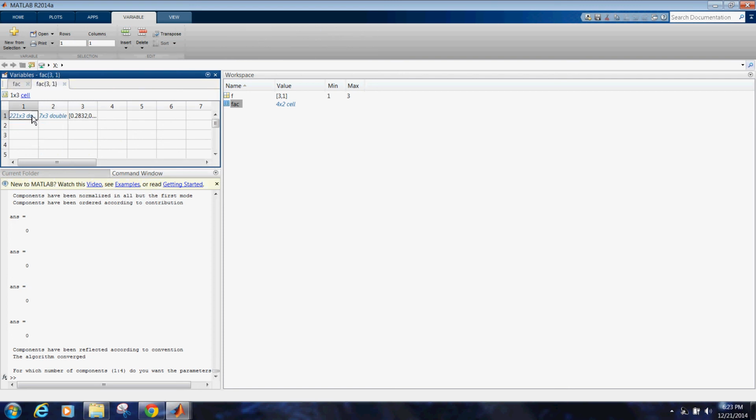Cells or spreadsheets. So this 221 by 3 contains those 3 components in the emission mode. The 221 corresponds to the dimension of the emission mode. So these are the 3 components in the emission mode. Again, we can go back, and let's look at the excitation mode. These are the 3 components in the excitation mode.